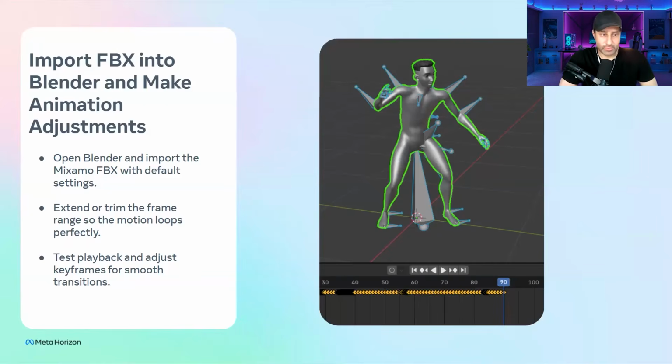So what we're going to do in this step is bring that animation and import it into Blender, another free program. I'm sure you guys see a pattern here. Mixamo's free, Blender's free, Horizon Worlds is free. Are we living in a great time or what? All of these amazing tools are free.